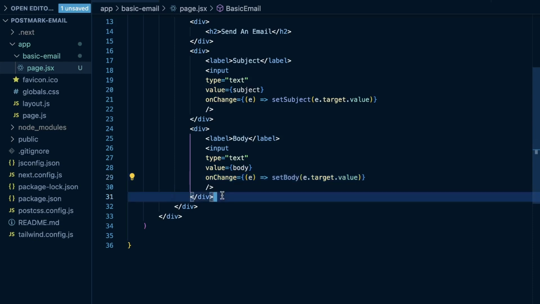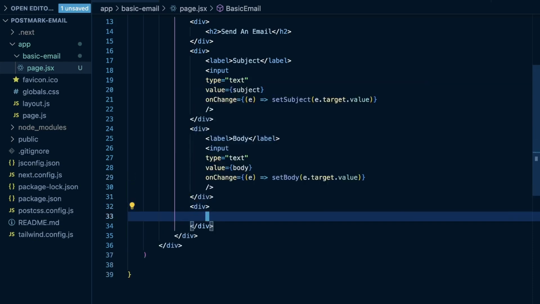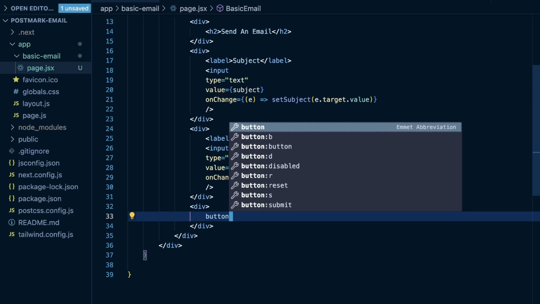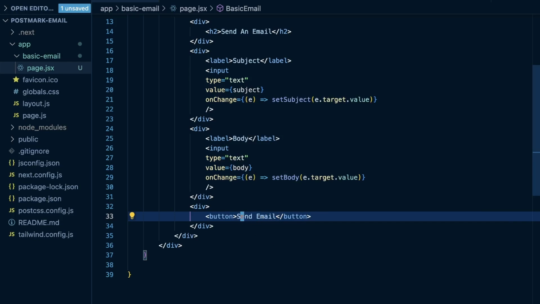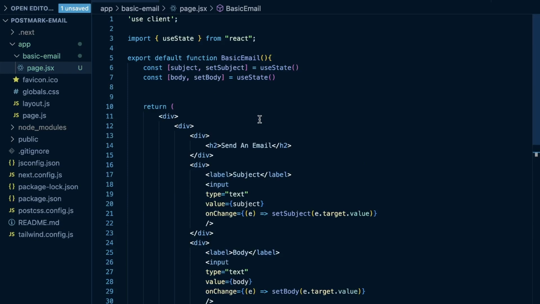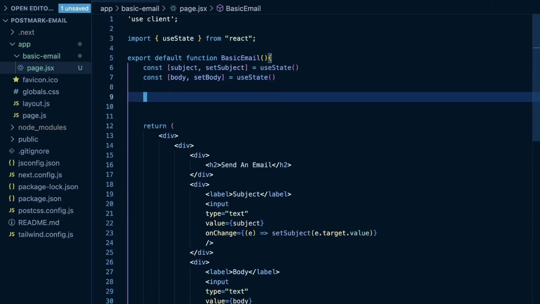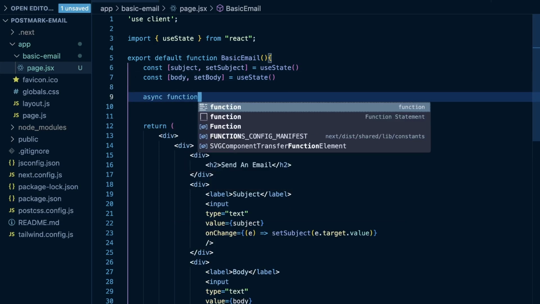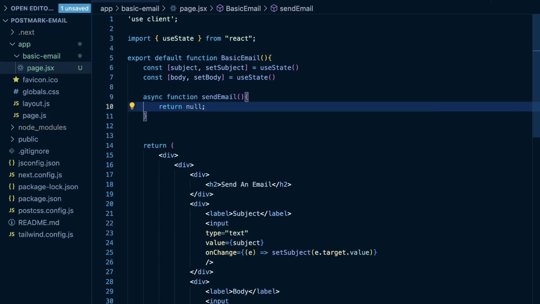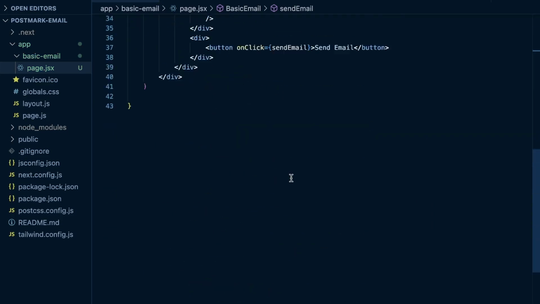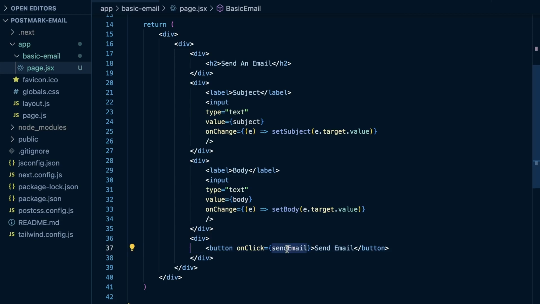So here we are going to do another div, and then within this div is going to be a button component that is going to just say send email. And then we are going to make our onClick. That is going to be a sendEmail function that we are eventually going to create here. Actually, up at the top, let's go ahead and just put something in place so this doesn't get an error. So I'm going to say async function sendEmail, and then we're just going to return null for now, just so this doesn't error out when we put sendEmail right here.